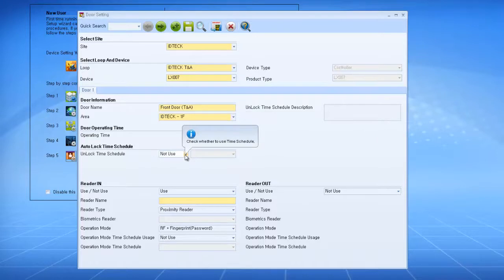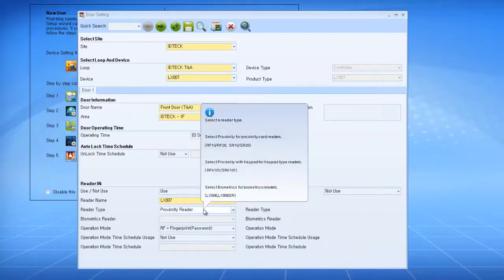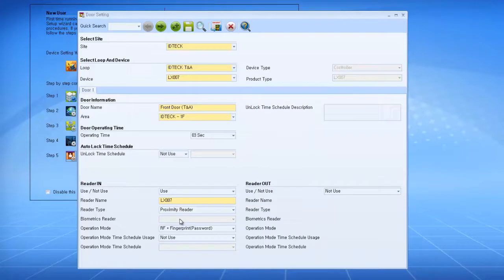If you'd like to utilize a time schedule to have it unlock for a period of time. If you are utilizing a reader, in this case we are, which is the LX007. What type of reader is it? If it's a biometric, if it's going to be a keypad reader or just a proximity reader.